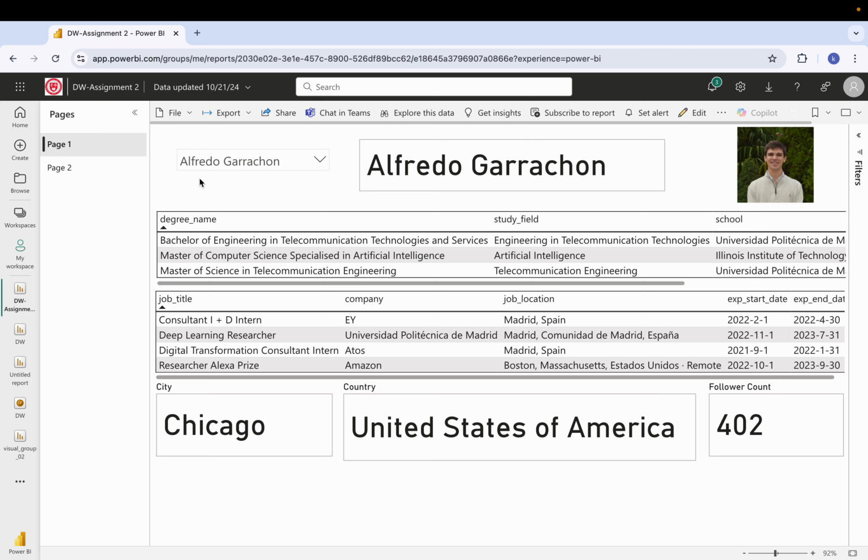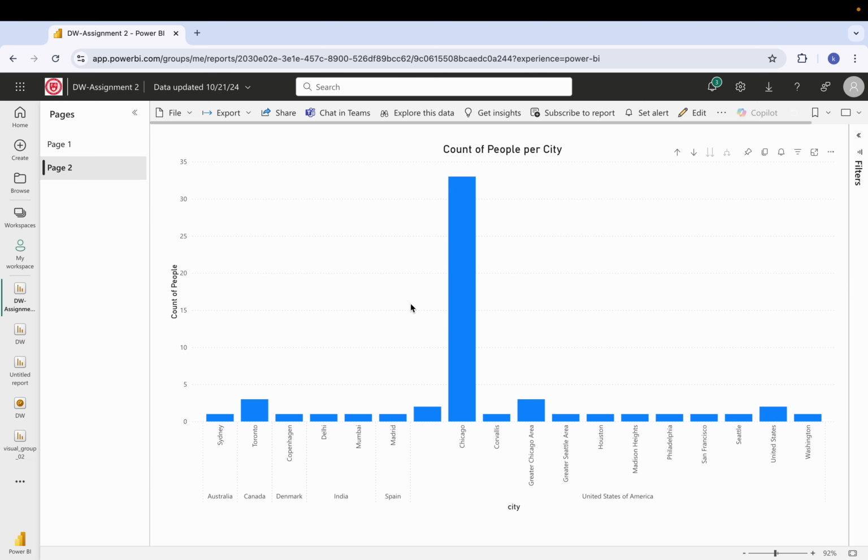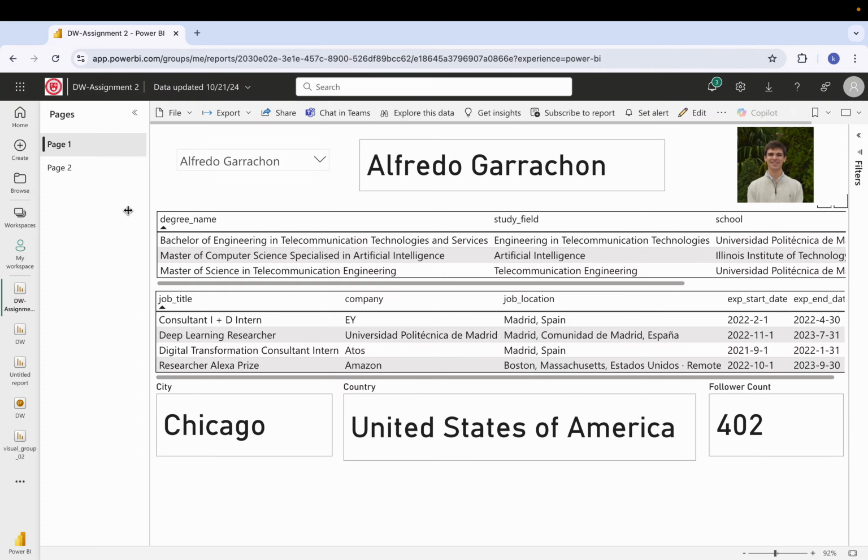And this way I created a dashboard for the visualization part, which helps us to visualize the entire data which we have stored in the tables. And then I have created another page which simply represents the number of people in the US, and the graphs show which city holds most of the people for this file of LinkedIn profiles which the professor has shared. So Chicago ranks the highest over here. So yeah, this way I have done my assignment.